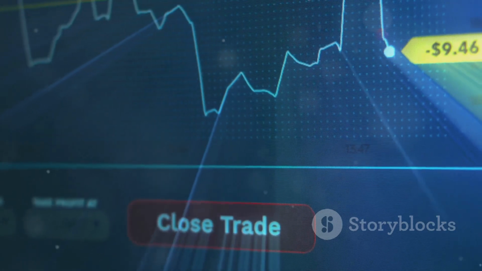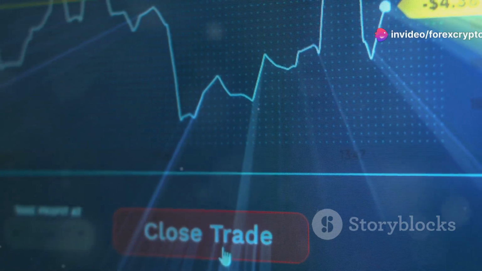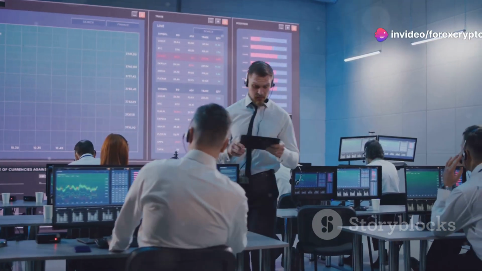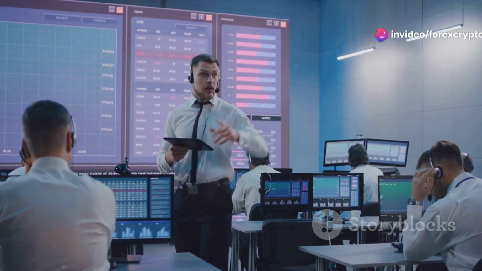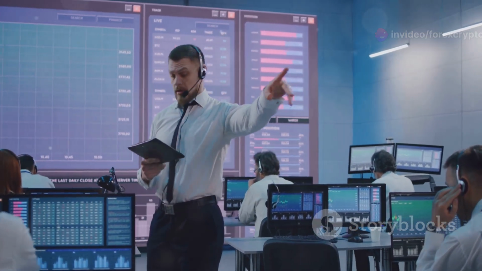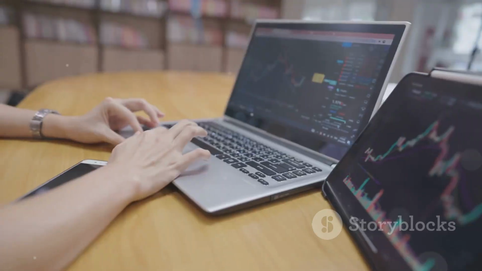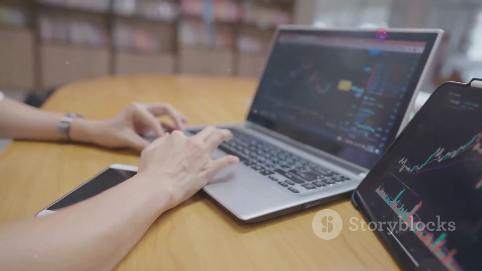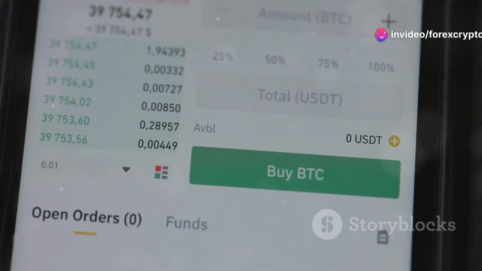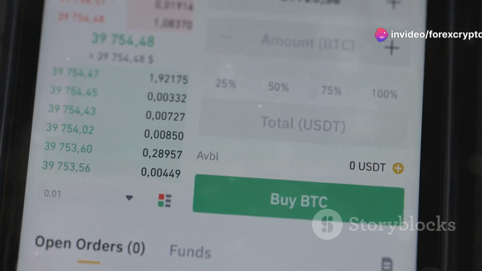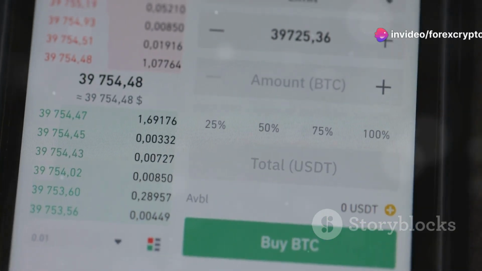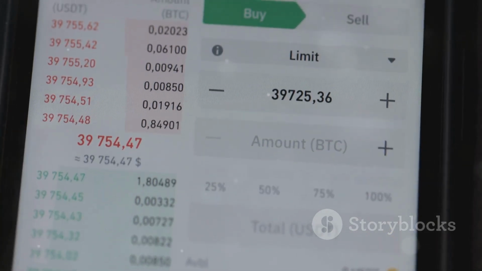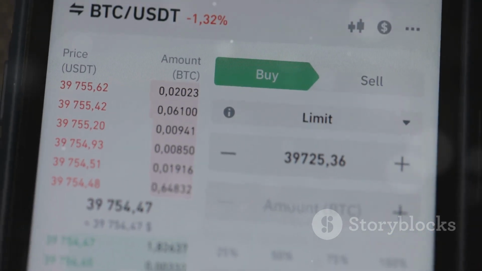Section 11. Conclusion. Embark on your Binance trading journey today. Binance stands as a global leader in cryptocurrency trading, offering a comprehensive platform for seasoned traders and newcomers alike. By following the step-by-step guide outlined in this essay, you've gained valuable insights into the world of Binance trading. From creating your account and depositing funds to understanding different order types and managing risk effectively, you're well equipped to embark on your crypto trading journey.